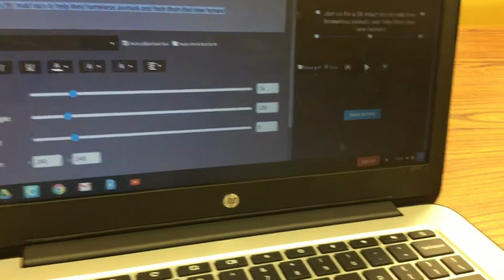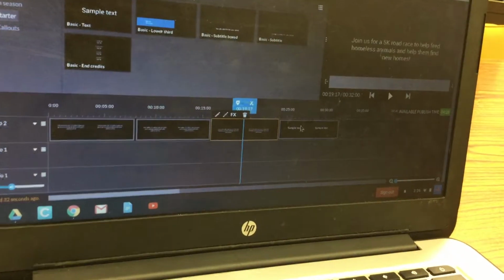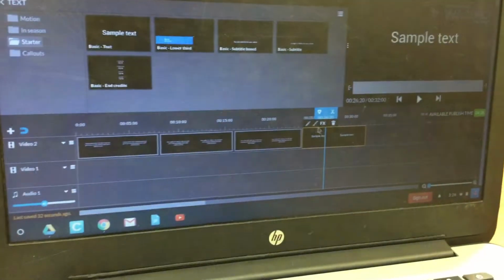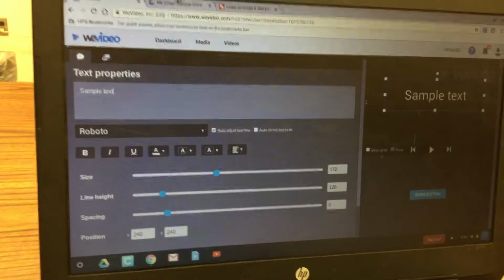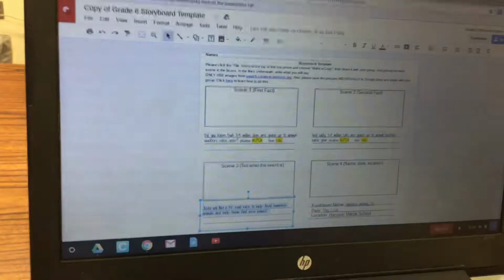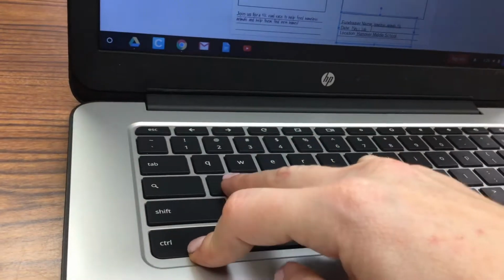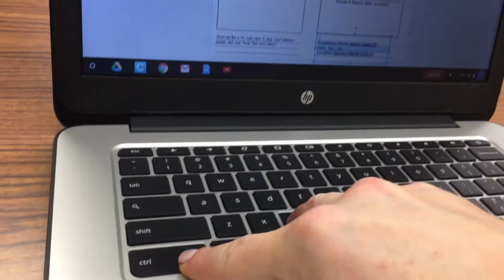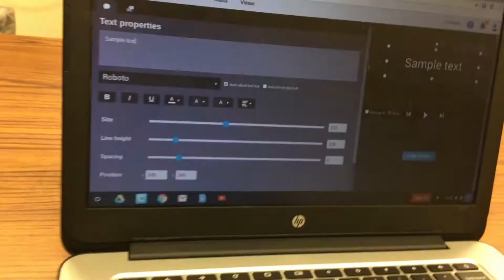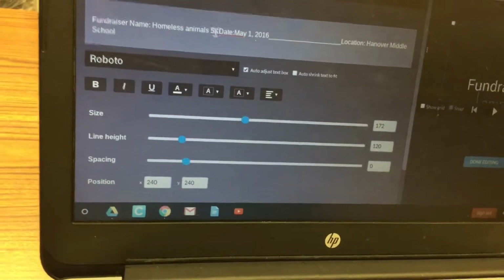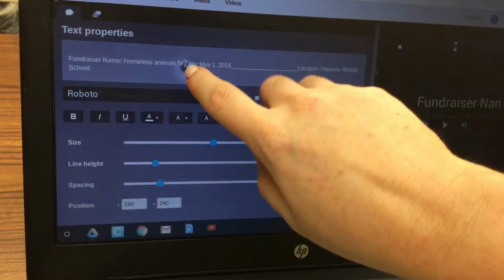Click on Done Editing, and then last but not least, click on the last scene, click on the plus sign or the pencil, and then click on your storyboard. You're going to go over to your last scene, do Control A to highlight it all, Control C to copy it all, click back over to WeVideo, highlight where it says Sample Text, and do Control V on your keyboard to paste it.